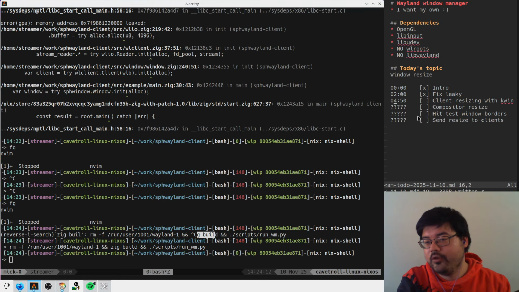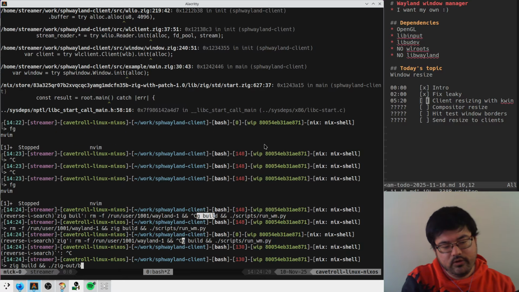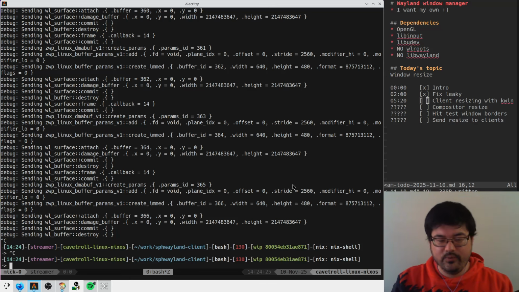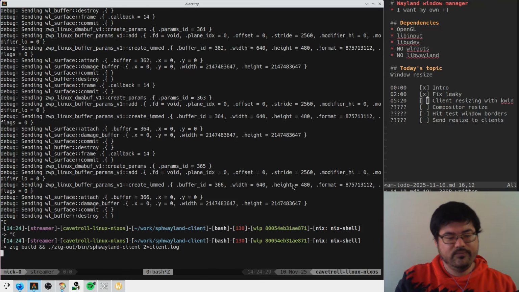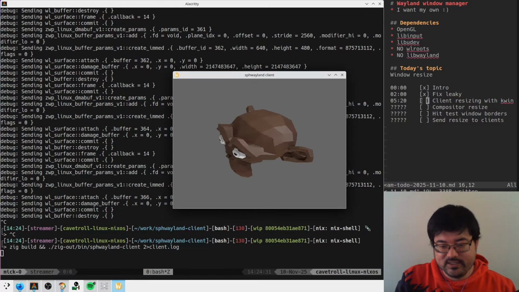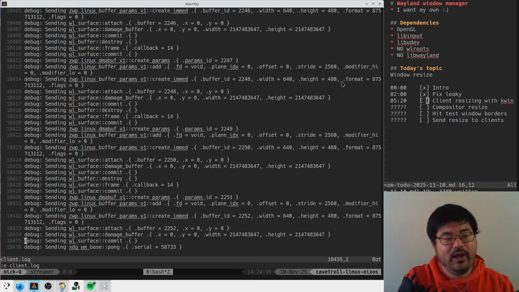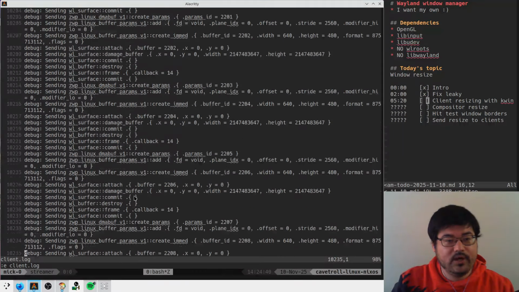Okay. Back to what we were actually trying to do. Client resizing. So when I run this guy and I start, okay, we gotta redirect this output somewhere. And I start doing this. What happens? What happens? Someone somewhere must be saying something to us.